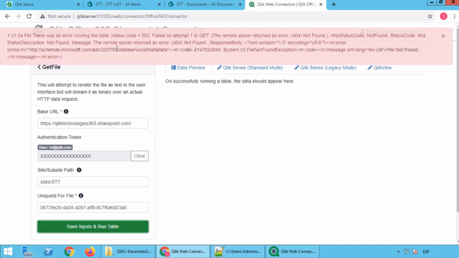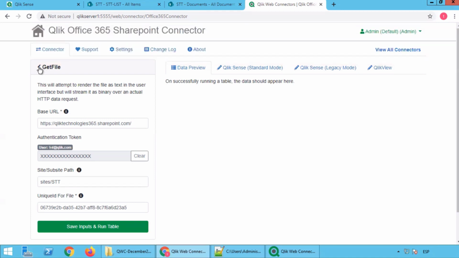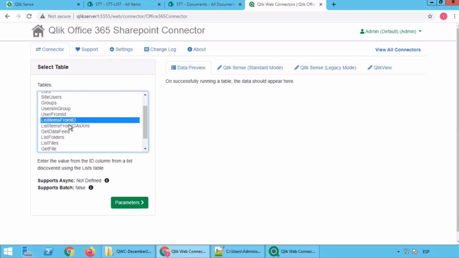And as you can see, we have a not found. This might also be a 403 not authorized. That didn't work because the command was getFile, but you actually pasted the ID of a list, so it doesn't match. Yeah. Okay. Instead, we are going to use the correct table, which is list items from ID.